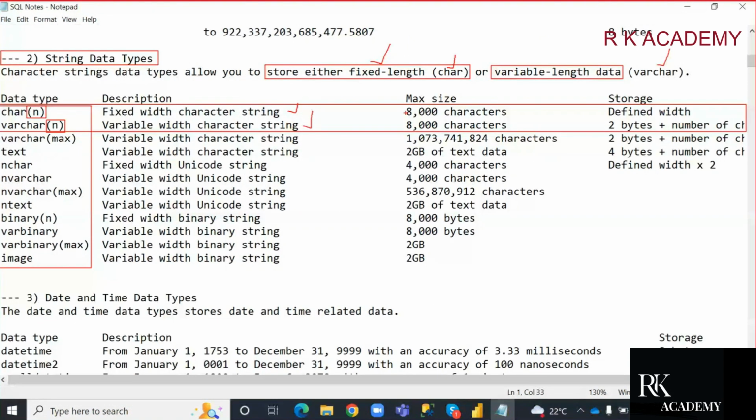Here the minimum size is 0 and the maximum size is how many characters I can pass. If I give the char data type, 8000 characters I can pass into that, based upon the n value. If n is 10, it means 10 characters, 10 letters I can pass into that text column. If I give 20 in place of n, I can pass a maximum of 20 characters. The maximum is 8000 characters for both char and varchar.